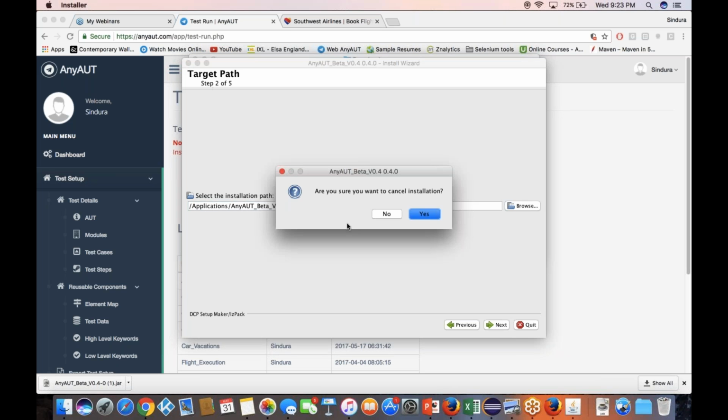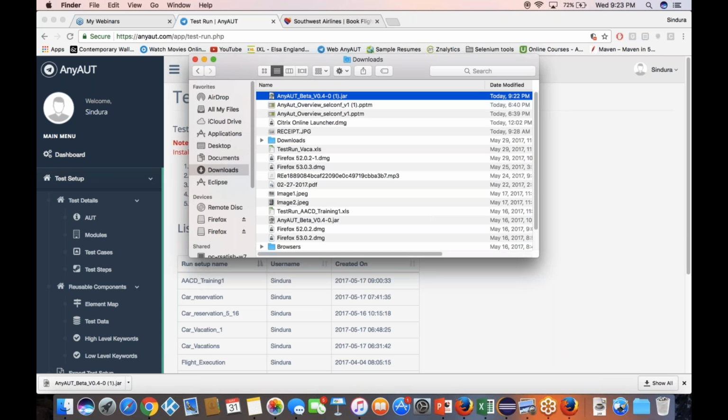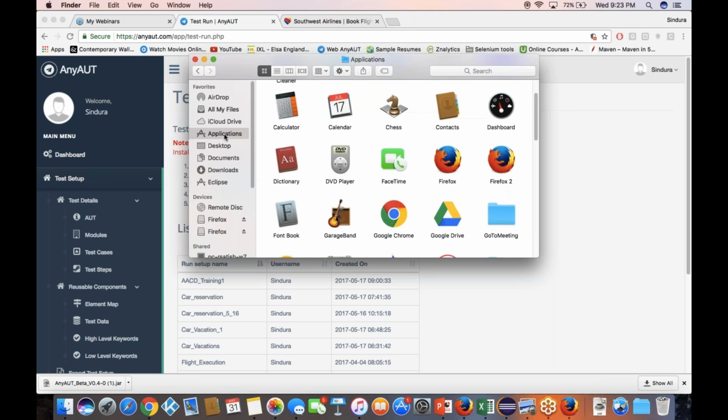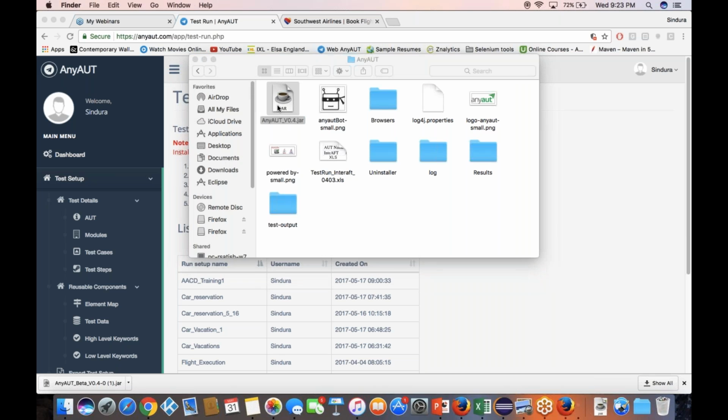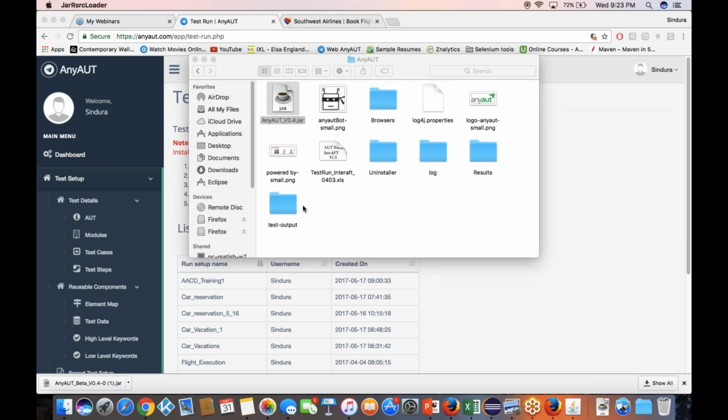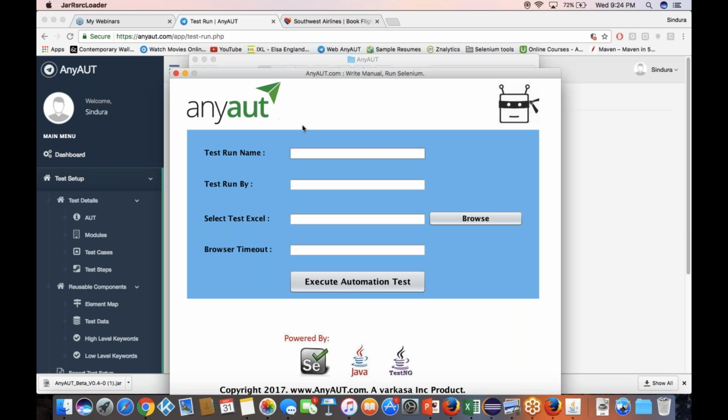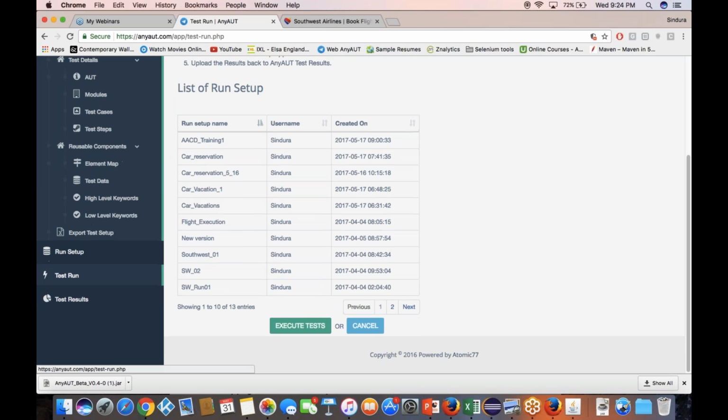After you're done creating the test cases, download this application, or you can download it anytime. Once you install it, it will be there. Open that, double click on the jar file, and you would get this interface. You can give any name to your test run, who's running it, and select the location. When you are done creating the test cases, you will have to download them.